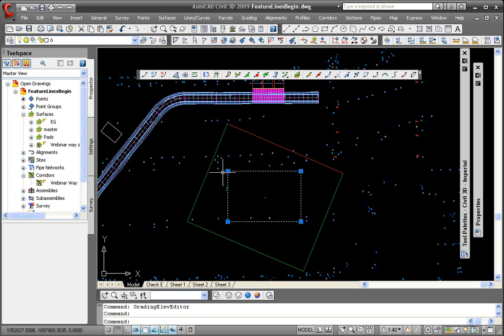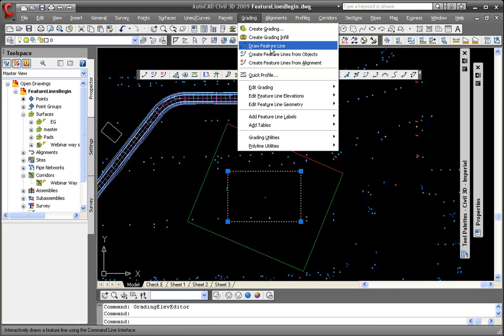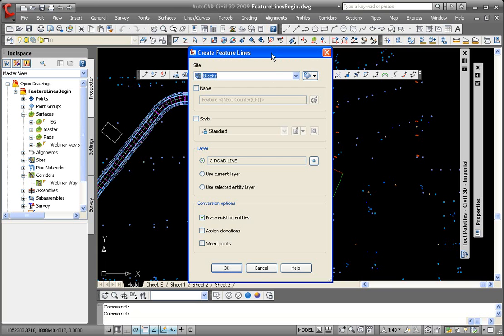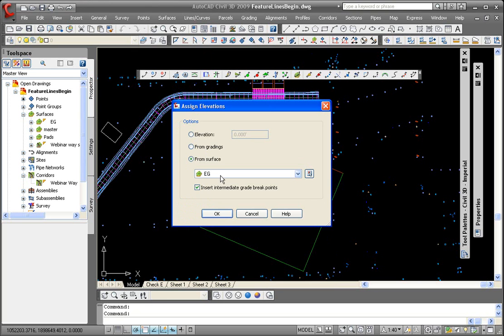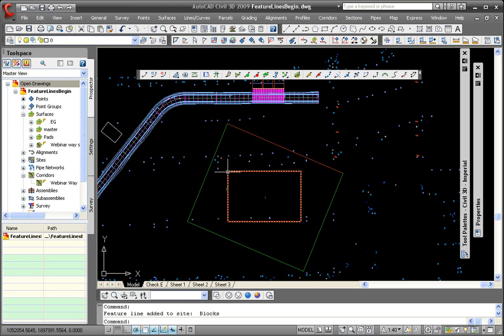Check this out. I just drew this in very quickly, a polyline. I can go to grading and say create a grading feature line from objects, and then tell it to assign the elevations. When I hit OK, it'll ask me which surface. So I'm going to pick the master surface and hit OK. Now, check it out. This thing slopes. This pad right here slopes this way at 2%. I didn't have to go in there and calculate anything. I'm sorry, that's just too cool.